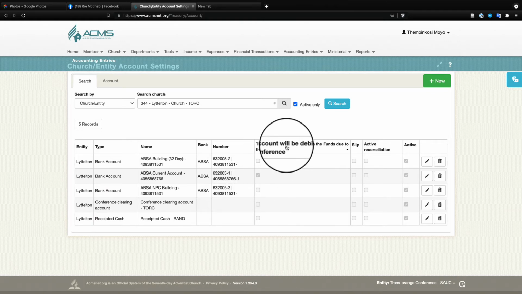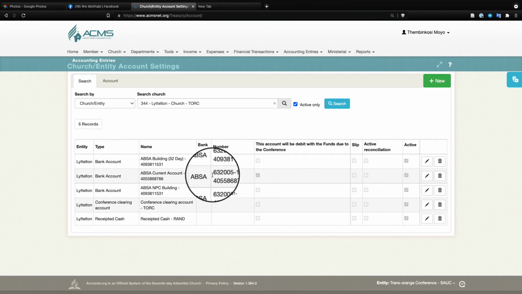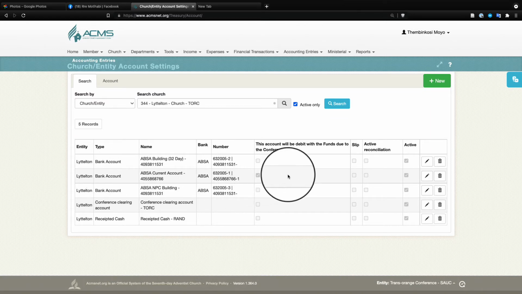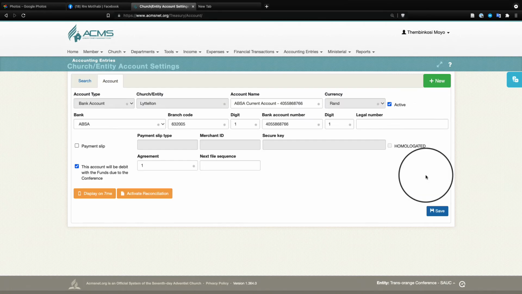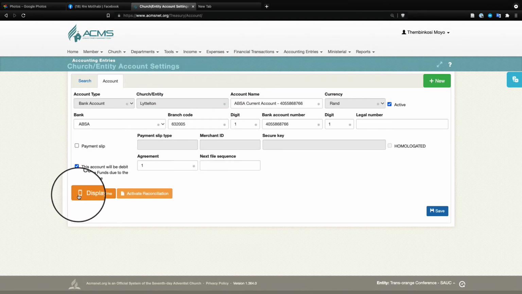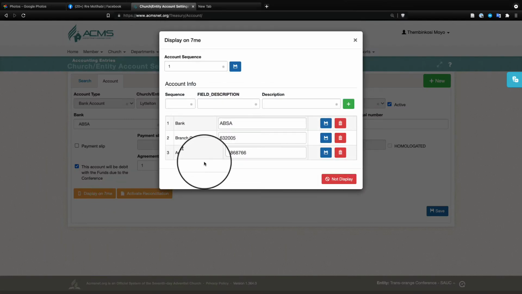And the one that has the main account where the trust funds are paid to the conference, which is this one here, is the one that we want to be displayed in the 7Me app. So we click on that and we come onto this page where we see the account settings. And there's this nice button here that says display on 7Me. This is where we want members to be able to see the account details for 7Me.